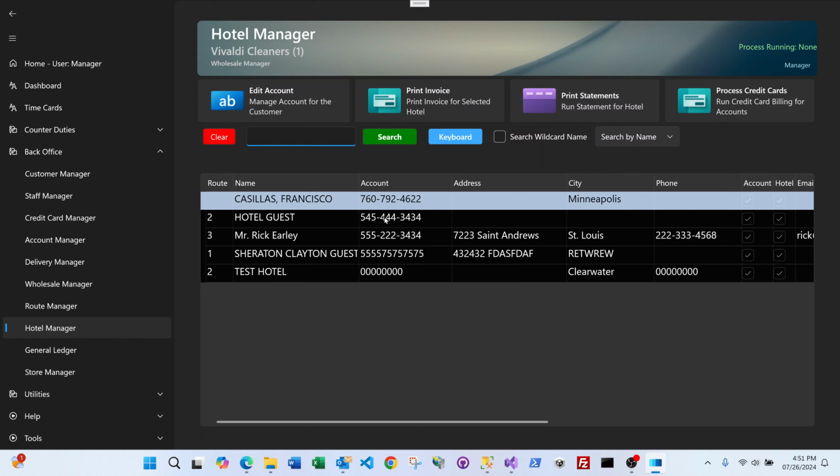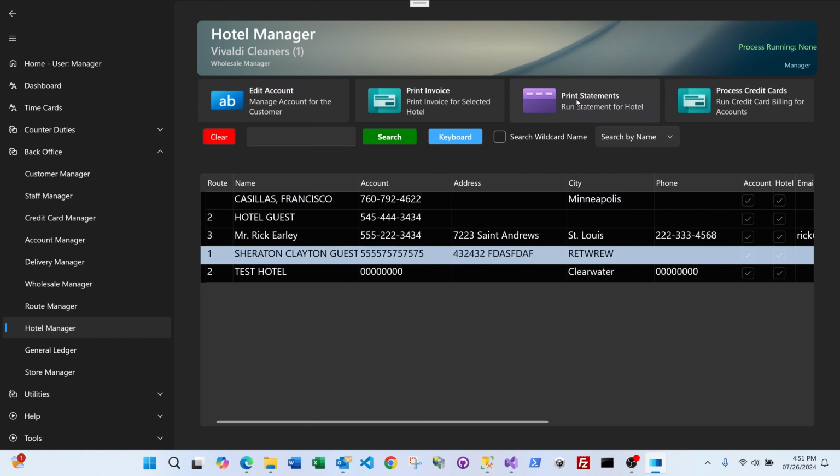So again, you can select any of these, hit print statement, it'll print a statement. You can print an invoice, or if they have a credit card on file, the hotel might, you charge automatically to the credit card by hitting that button. Or to make payments, just hit edit account.